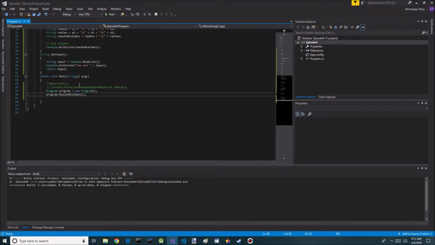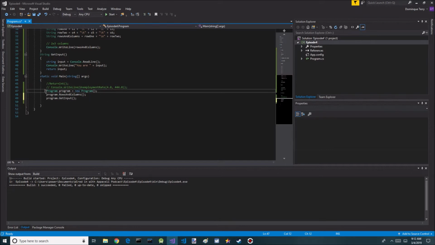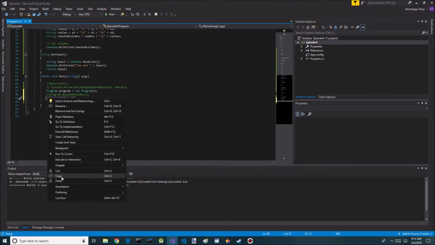So since we already created an instance of Program, all we have to do is program.GetInput, right? But it's like, what are you doing here? What's the purpose of just calling that, right? We're not going to run this program yet. So let me cut this and I'll explain.